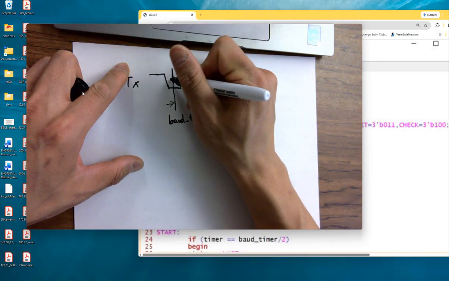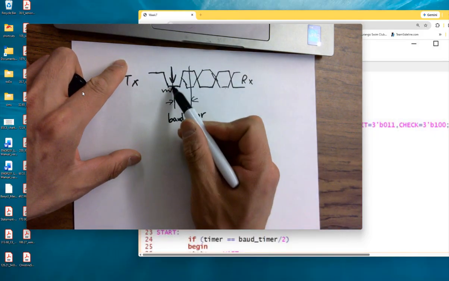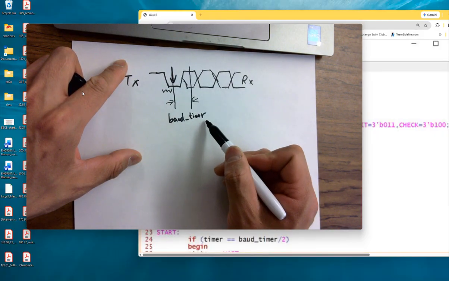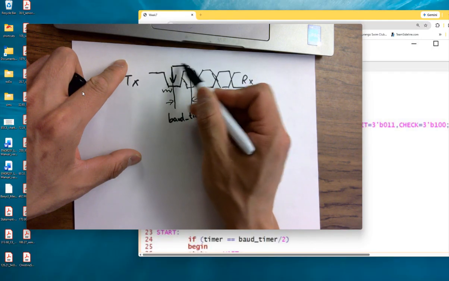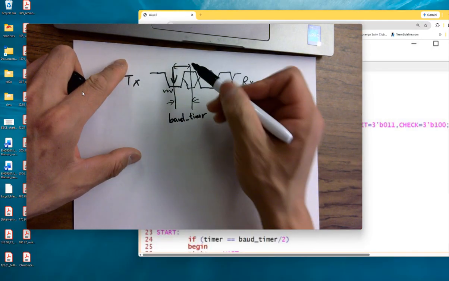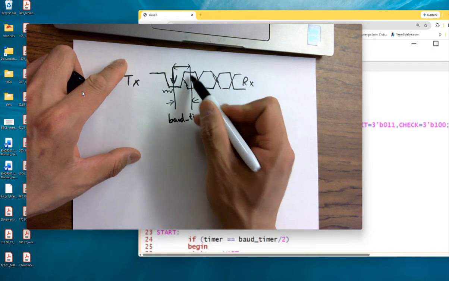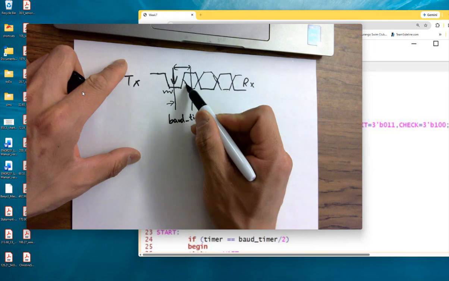And you define one little state at the very beginning to count halfway of the baud timer, and then you start doing the full one piece of the baud timer. And you can always sample in the middle of the data, because sometimes there are rising edges and falling edges that will give you uncertainty of the data. You do want to sample over here, right?